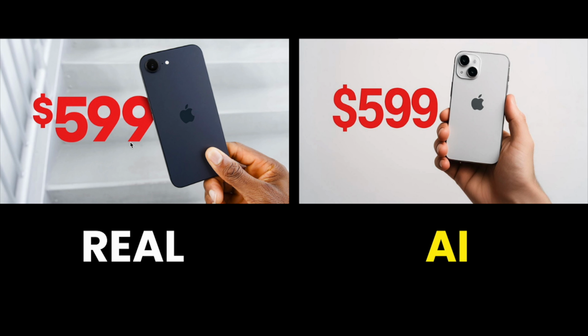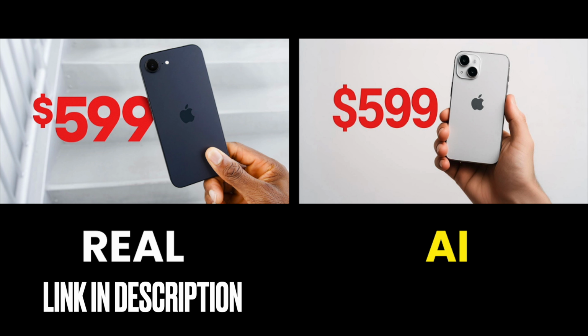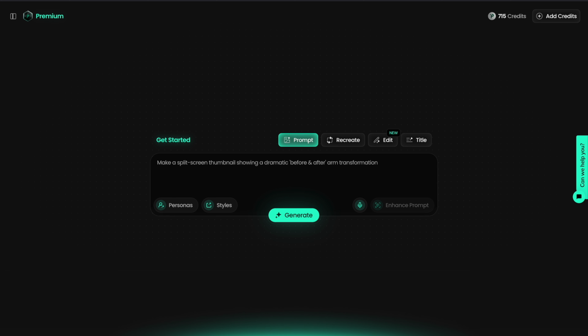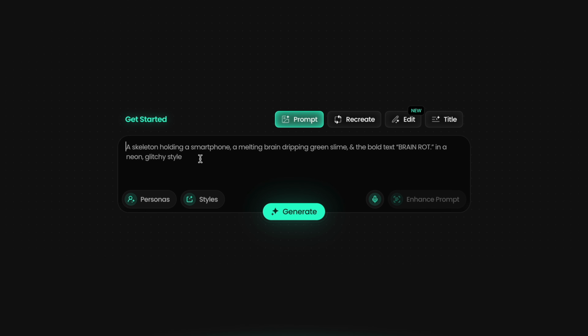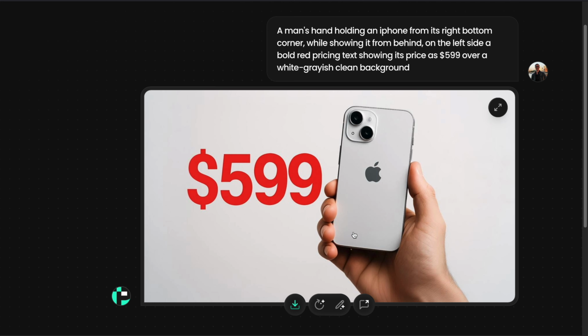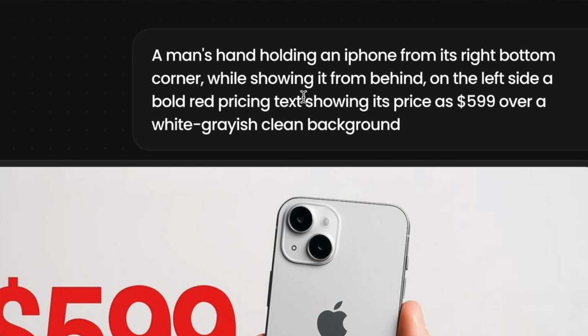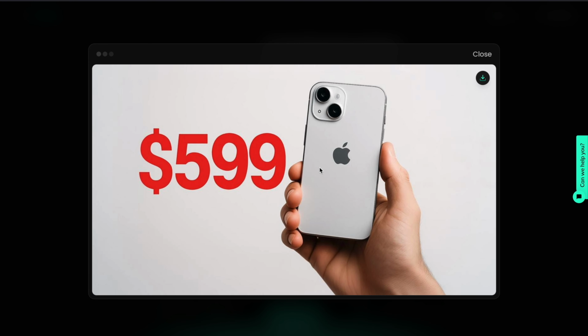This one on the left side is a real thumbnail, and on the right side, we see an AI-generated version. Before I show you how to create it, you can sign up for free from the link below and follow along. Once you're in, you will see a simple prompt box. Just describe here what your thumbnail should include. For my version, I just typed a quick prompt, a hand holding an iPhone with bold red text, and in less than 10 seconds, this was the result.